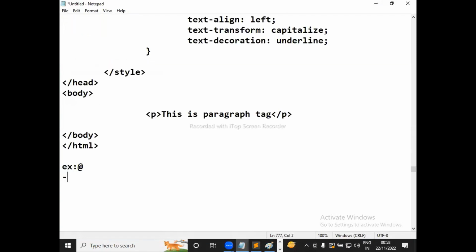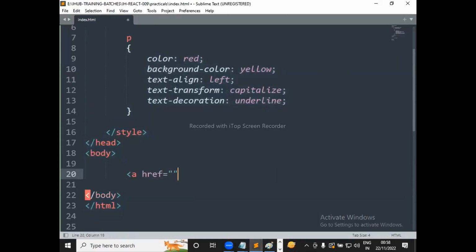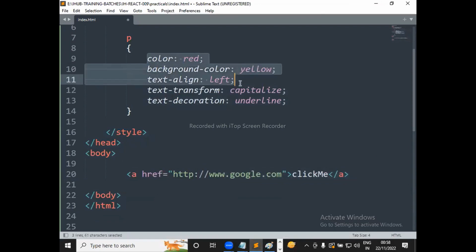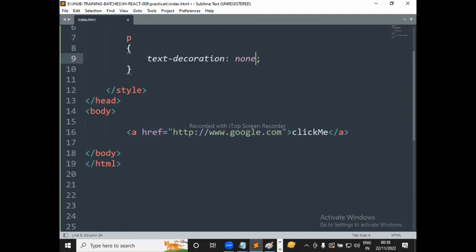Example 2. Example 2 means anchor tag, sir. In the anchor tag I am using a href. Here I am telling click me. Here I am giving www.google.com. So tell me, when you click, where will it go? Google. But I am telling text decoration none. I don't need any underline.